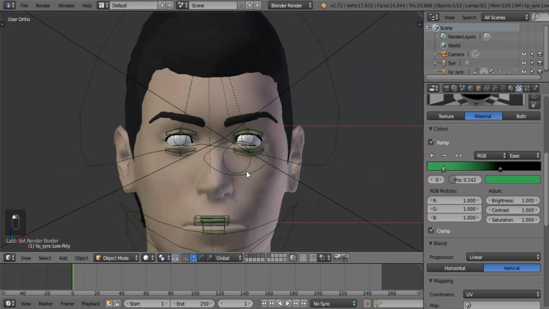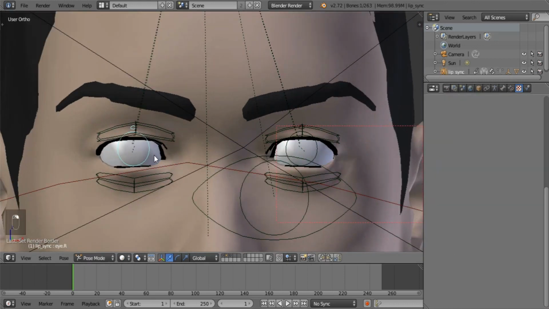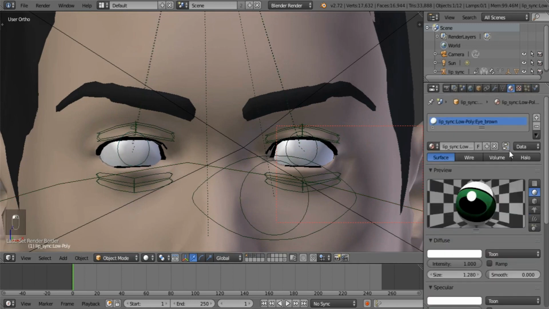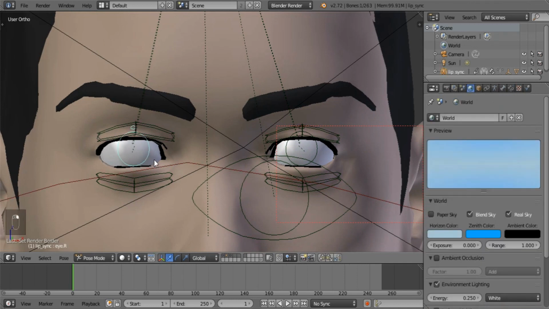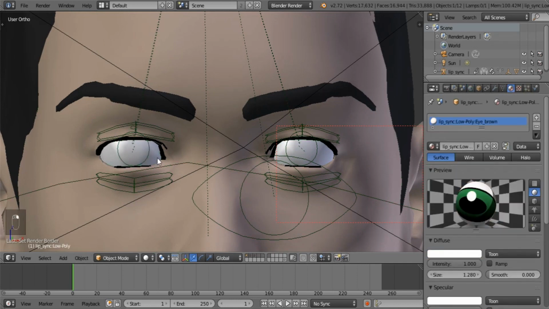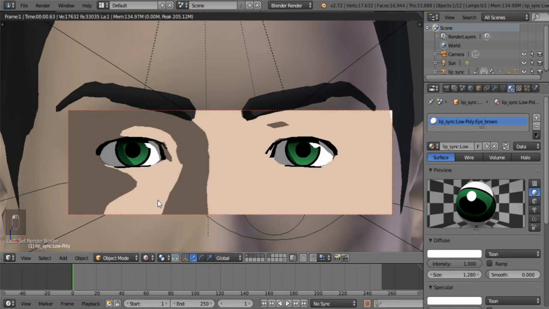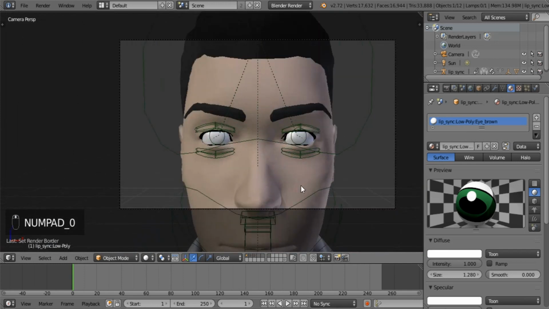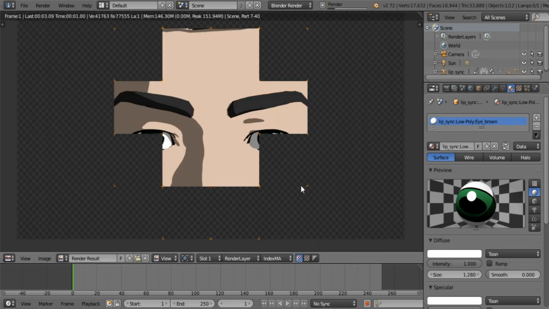Okay, now if we go solid, you can simply apply the same material to the other eye. If I am not mistaken, it applies it anyway to both sides. It does. So let's see what that looks like if we select both and render view that. That looks awesome. Okay, go solid, exit, normal view, press render.